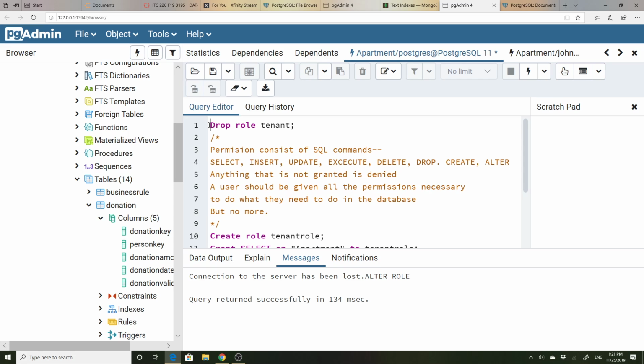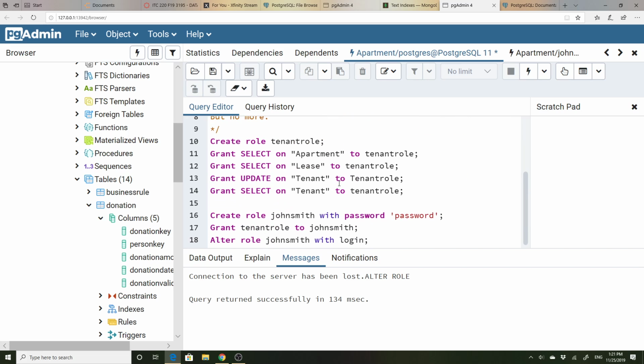So I'm going to kill that, because if you do it right, you wouldn't have to do that. I'm going to stop the video. I am going to post it and post the code.